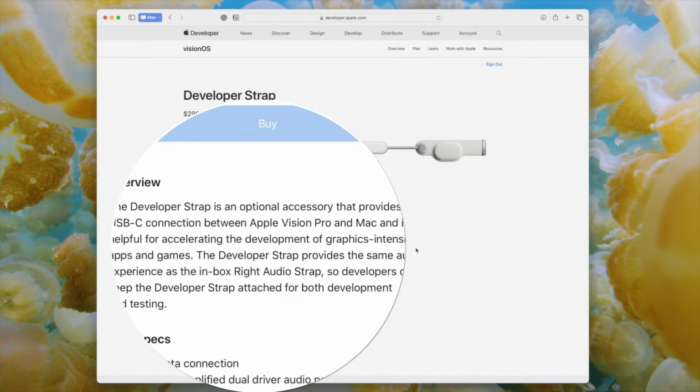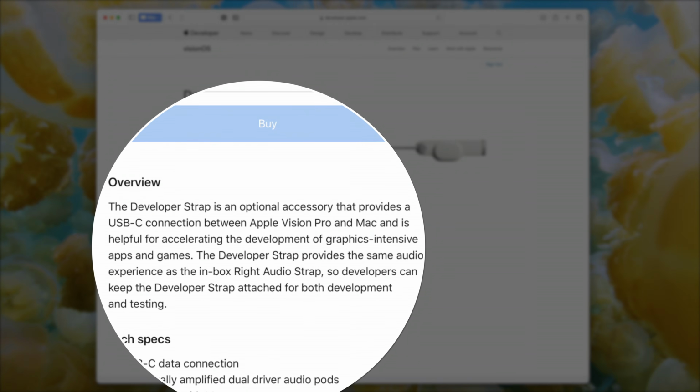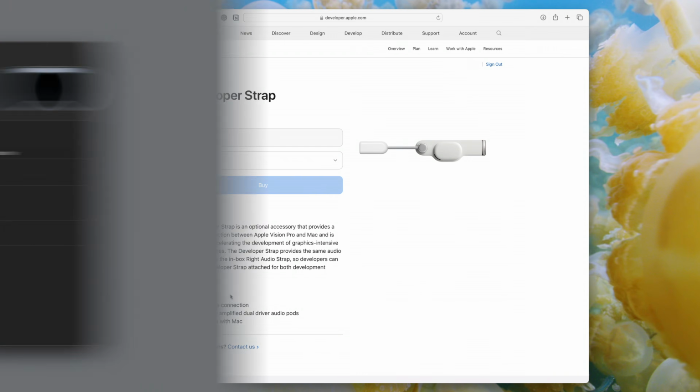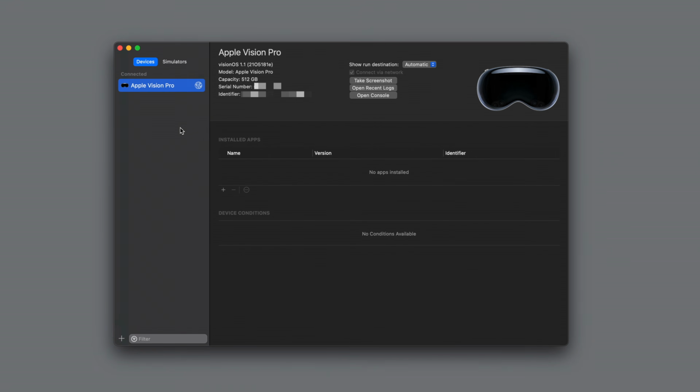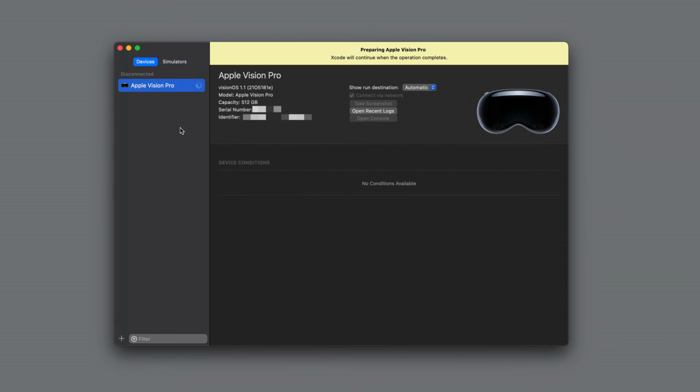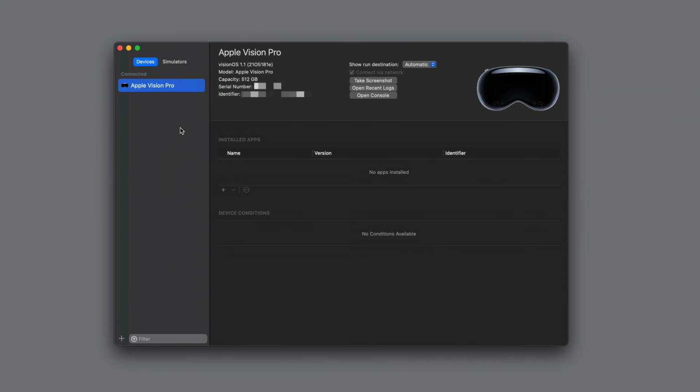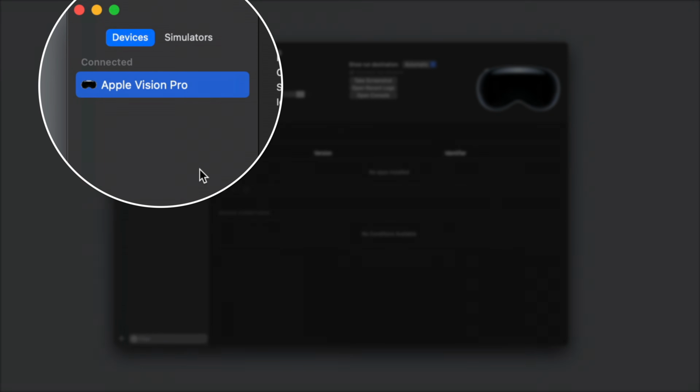Now, the one feature that Apple advertises for this product is that it helps accelerate the development of graphic-intensive apps and games. In other words, in Xcode, whereas normally you would have just a Wi-Fi connection, the developer strap provides a direct USB-C data connection to your Mac. So basically, it's the difference between a wired and wireless network connection.